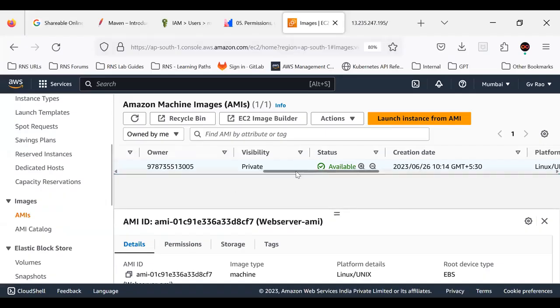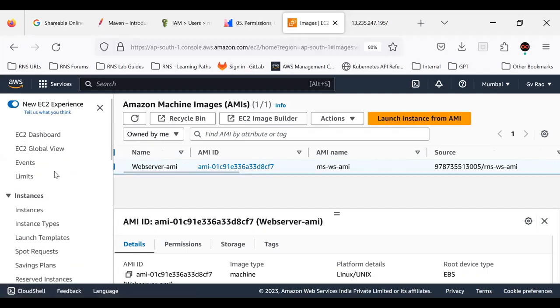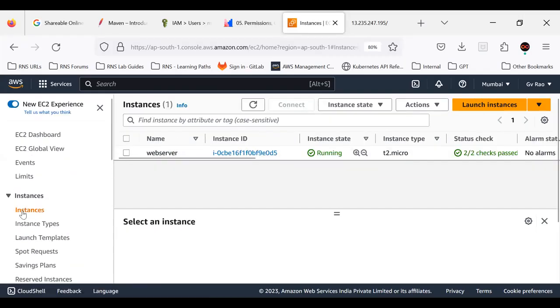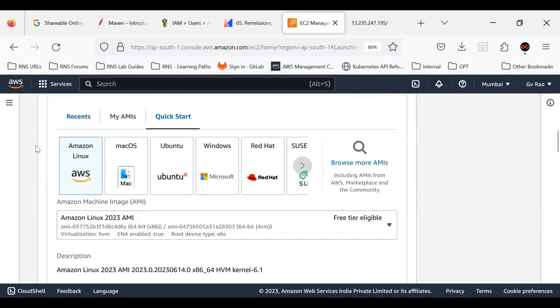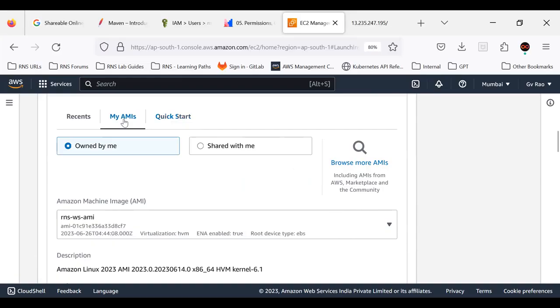Suppose you don't need to come even here. We know the instance launching options, right? So go to the launch instances section and give me a different name, the web server 2. I'm just giving that, but I'm not going to use the Amazon Linux 2 AMI. Now we have our own AMIs, right? Yes. Now you can choose it in the My AMIs section.